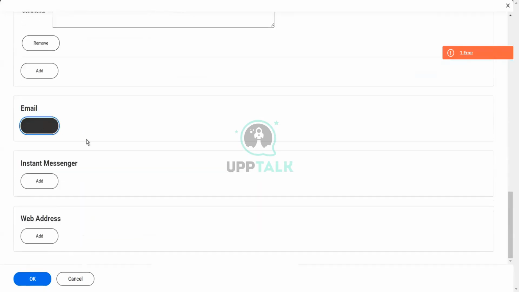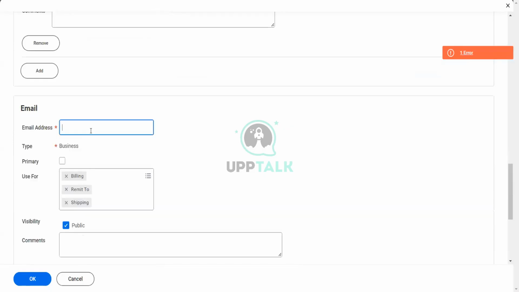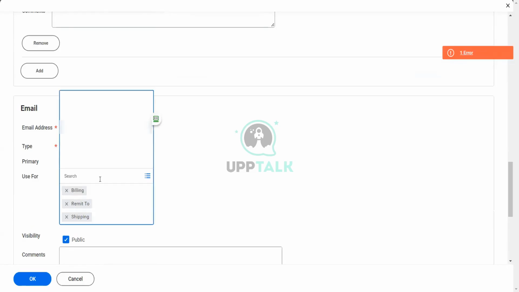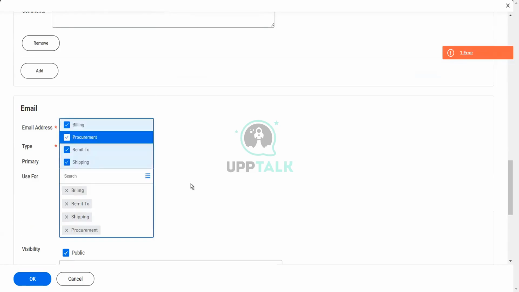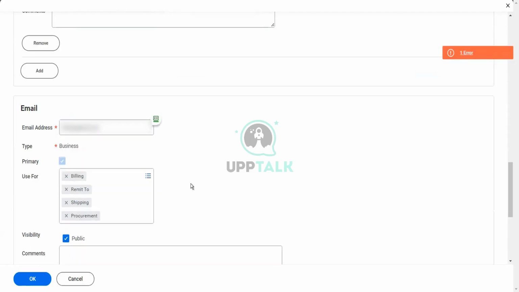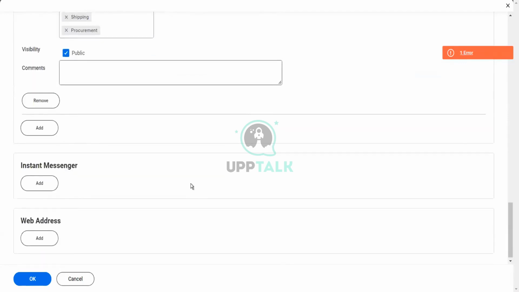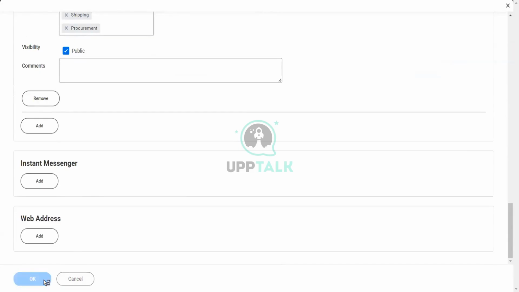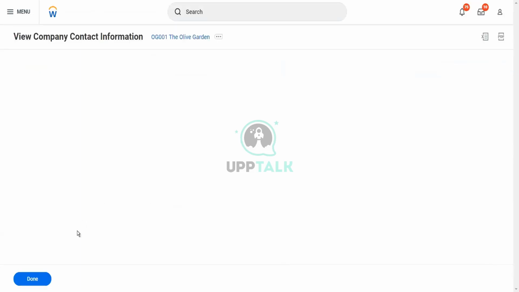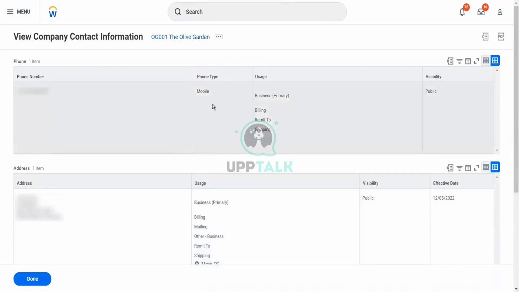Then let's add an email address here. Whatever the official email address is, we can use that for billing, remit to, shipping, and procurement related queries also. The same address can be reached out to. And I should save now. It's done. We have added the contact details. Now we'll add the tax ID of this company.